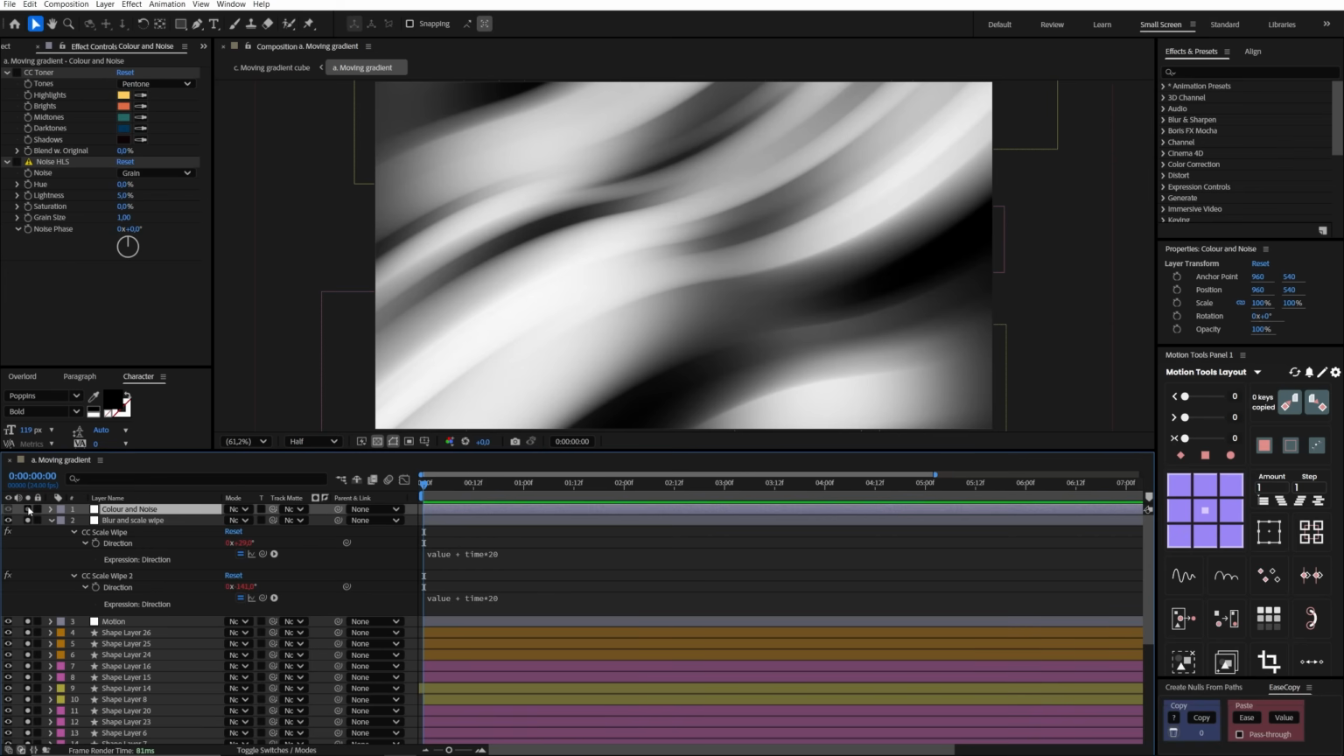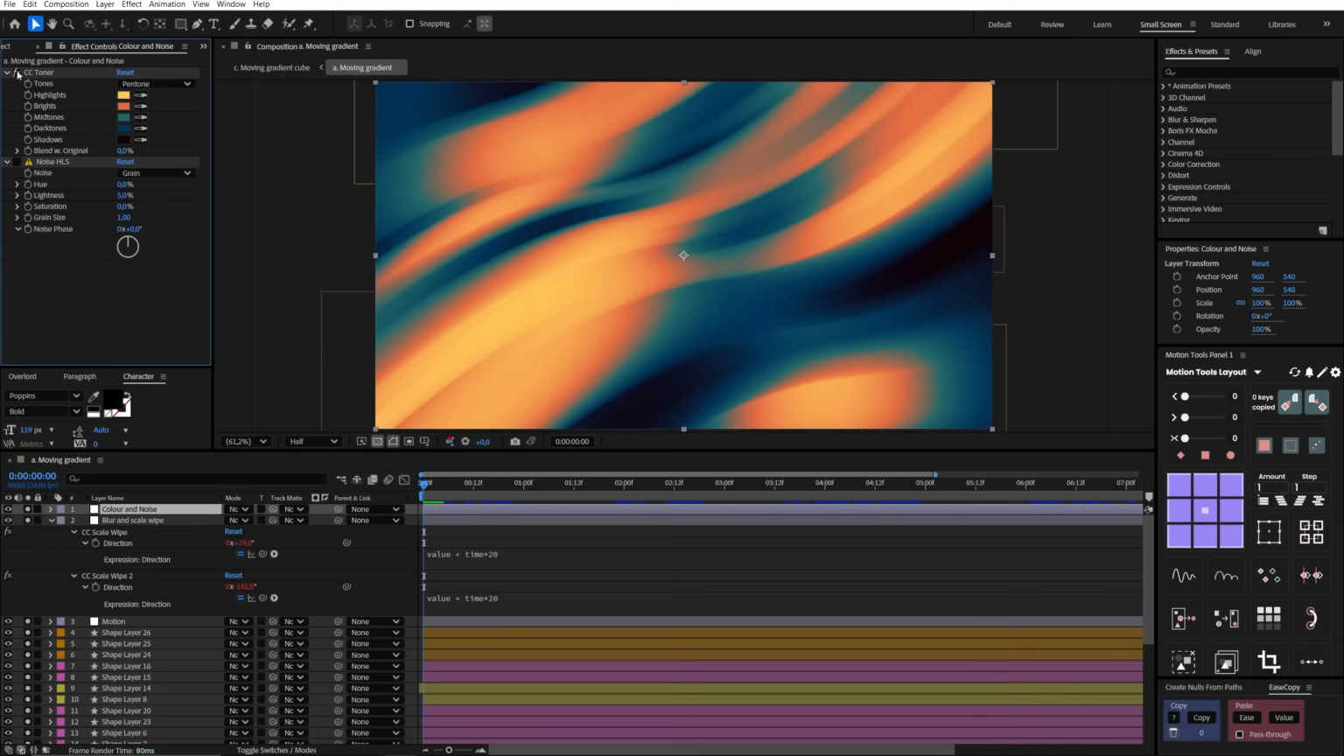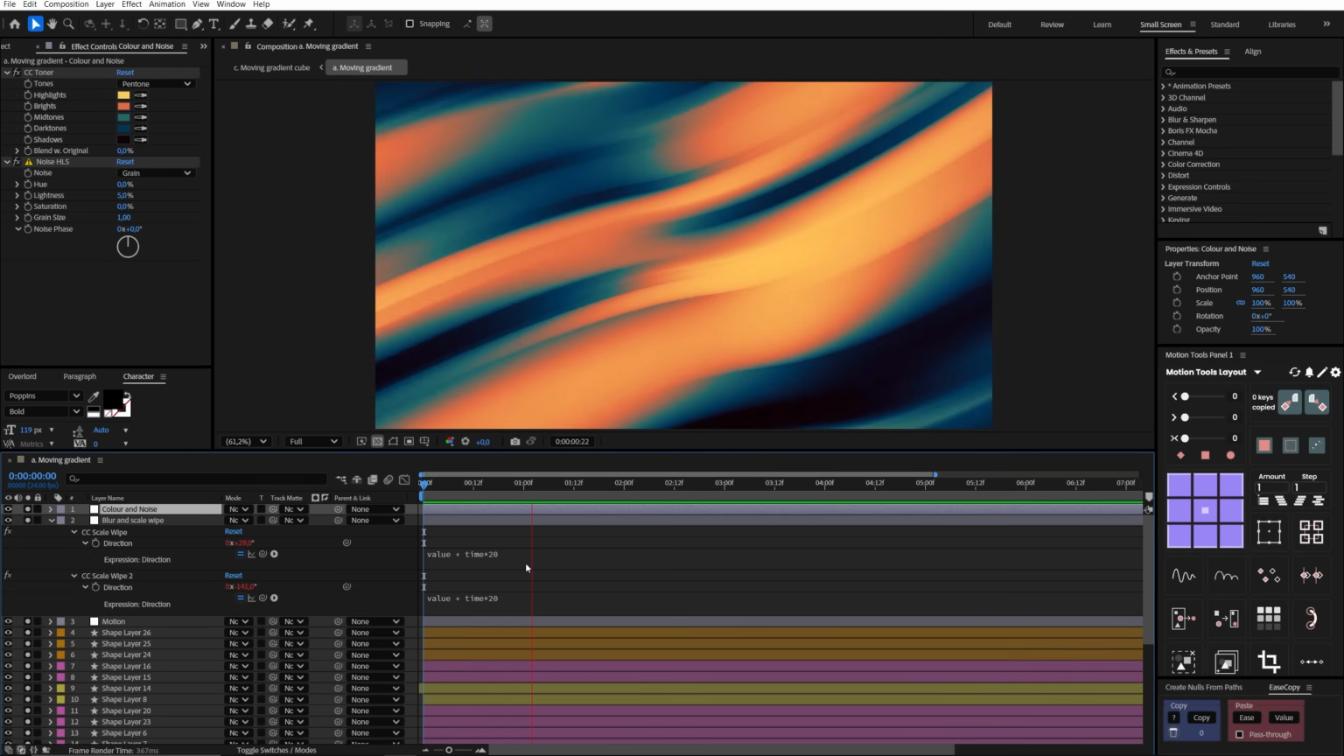The last thing I did was add some color and noise, starting with the CC toner effect and set it to Pentone so I could edit 5 colors. And I just input these manually. And then of course, grain on gradients is always a nice aesthetic. So I dropped that on using a noise HLS set to grain with 5% lightness. And this is what that looks like.